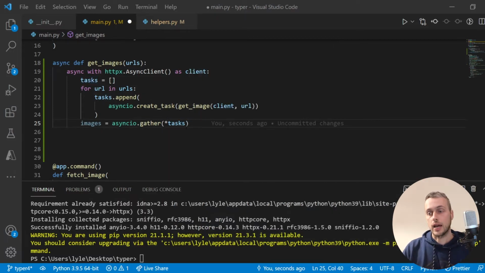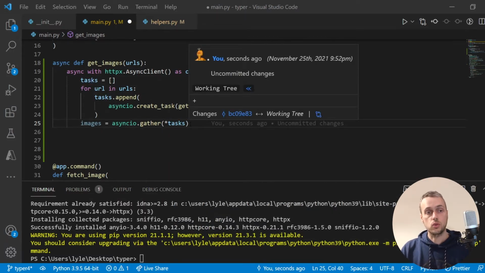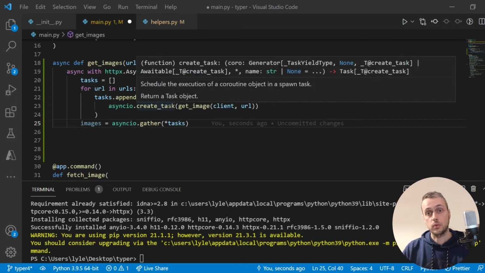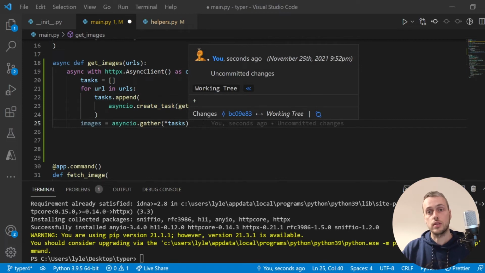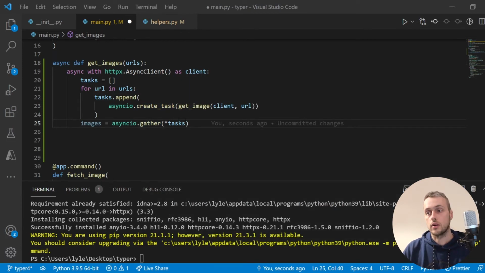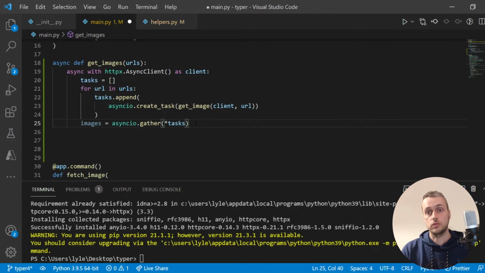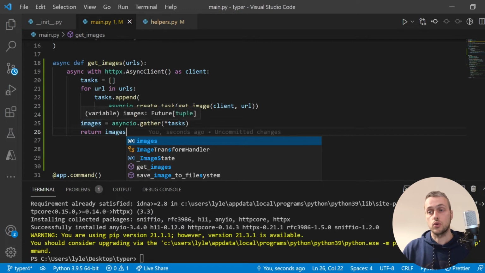And the asyncIO gather function allows you to start multiple coroutines simultaneously. So for all of the tasks that we've created, we're going to send these coroutines off using asyncIO.gather. And that is similar to constructs like thread.join in Java, for example, where you're waiting on multiple threads to finish before you proceed any further into the code. That's kind of what asyncIO.gather does. It allows you to wait for them all to finish before you proceed. And once we've got that, we can simply return the images to the caller.